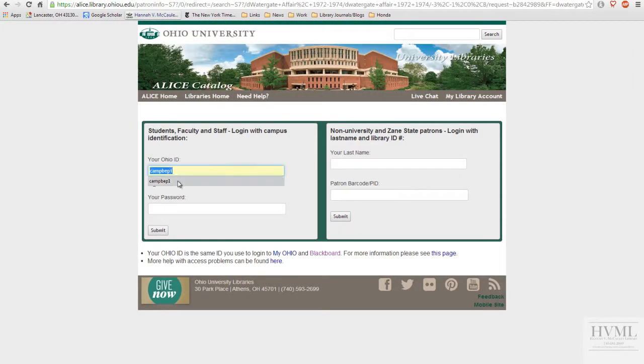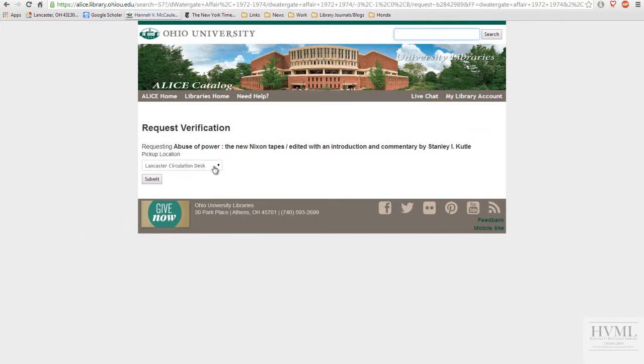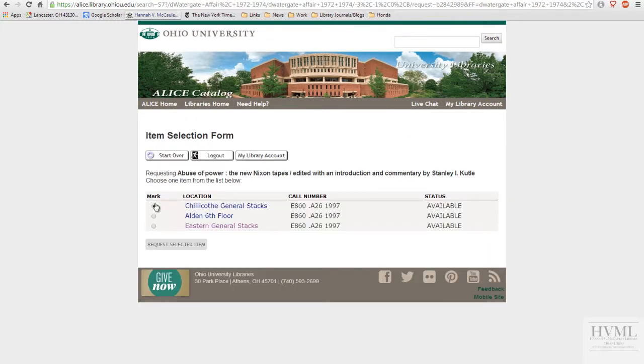Here you would select your ID and then type in your password, click Submit, and then it's just asking you where you want it to be delivered, and I want it delivered here at Lancaster. Then you have to tell it which item you want delivered to you. It's kind of six of one, half a dozen of the other. They're all the exact same item. So just choose one, hit the request button here, and then it will have a confirmation page and it will be here in a few days.